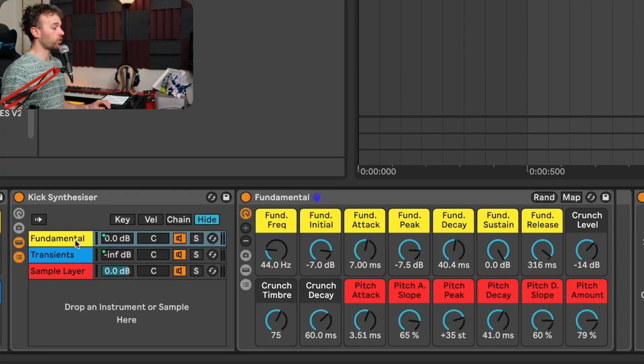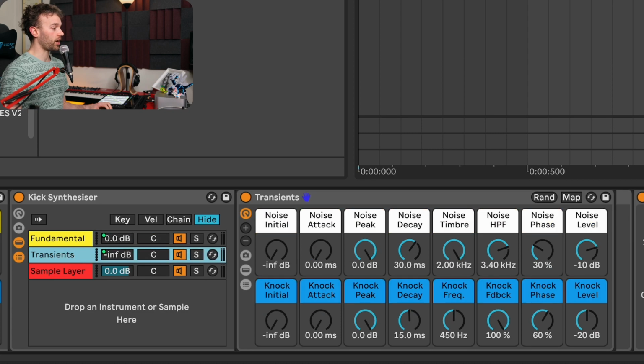Next, let's switch over to the transients chain. So we'll click on the transients chain, turn down the level of the fundamental and up the level of the transient so we can just hear the transient. And here we get access to all of the main parameters of both our noise transient and our kind of knock transient that we were working with before.